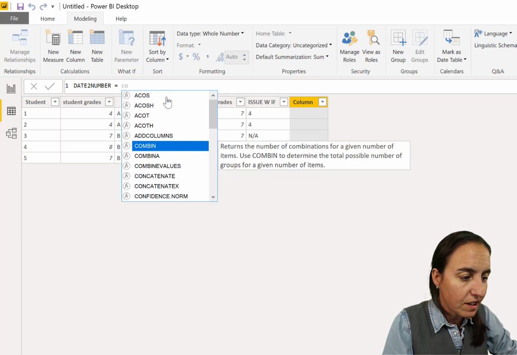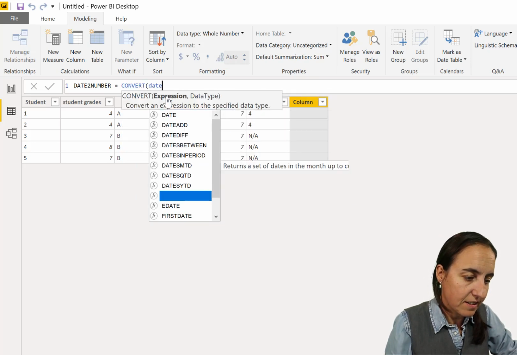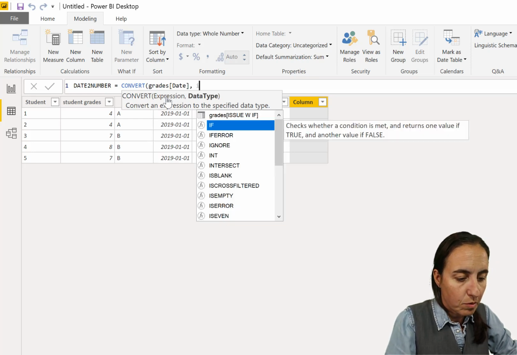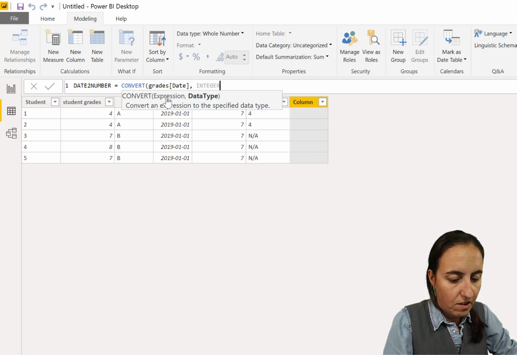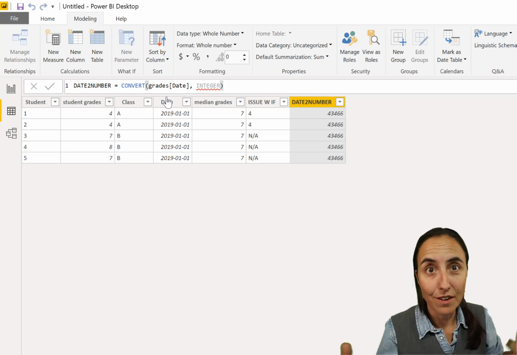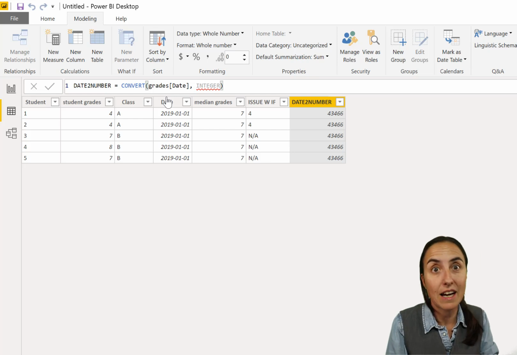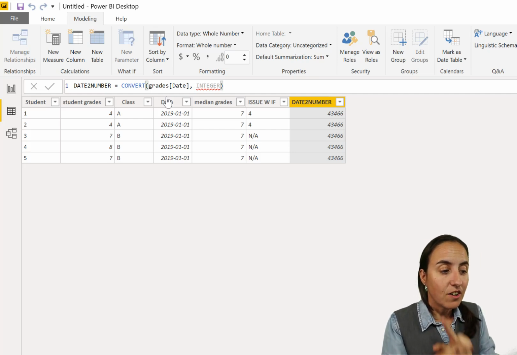So convert, actually, date is at the bottom, allows you to do that. And then here you put in integer. And again, it will give you the error, but it's going to work. So ignore it for a while. Probably on the October update, this will be fixed, but as it is now, it is not. Still, it is working.